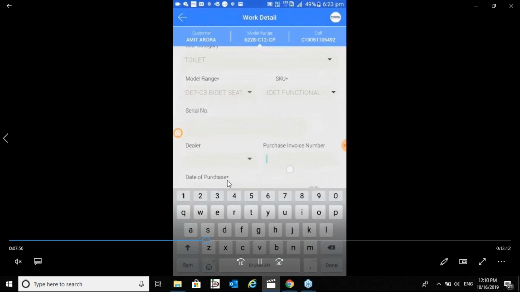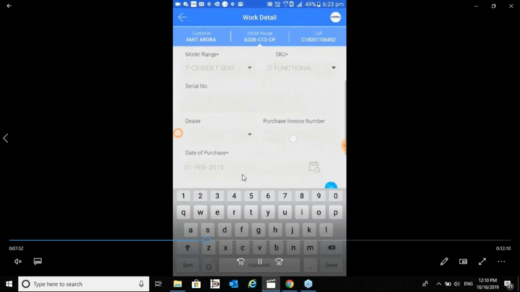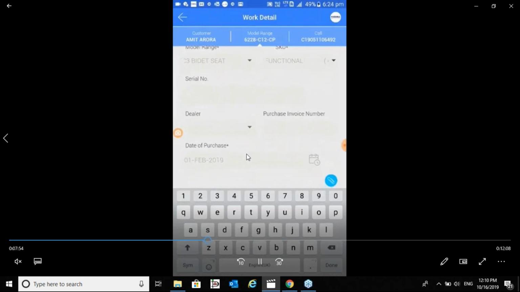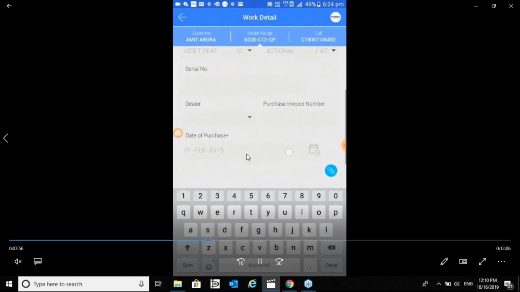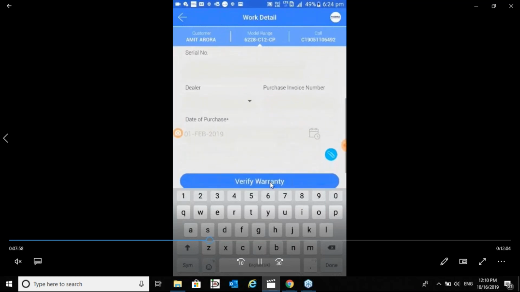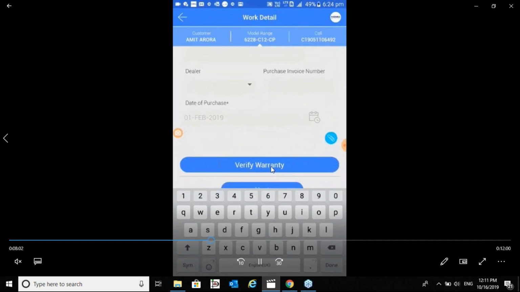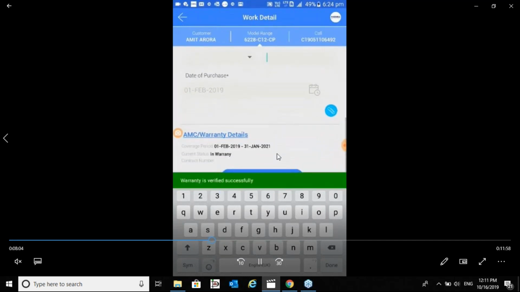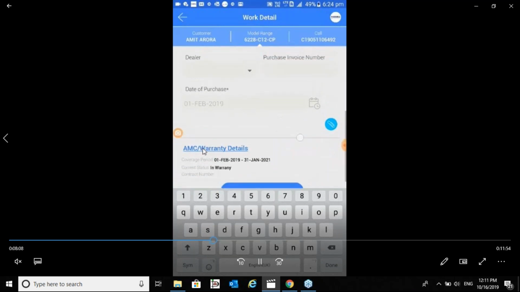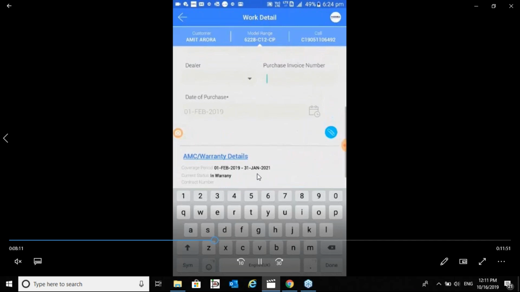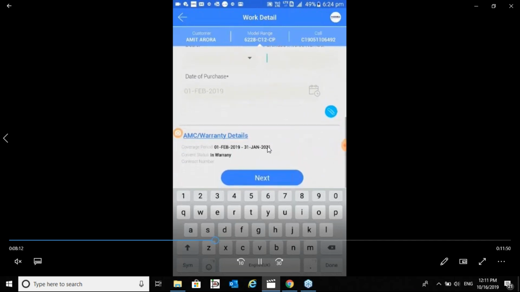And of course, capture a date of purchase as well, if it is not available. So on the basis of serial number and date of purchase, I can validate the warranty here. Once I move for the verification of warranty, I can see all those details here. Coverage period, coverage status are there. So this is the AMC and warranty details here.